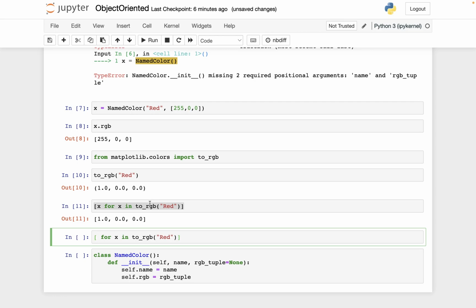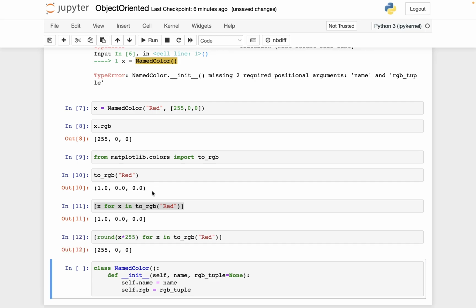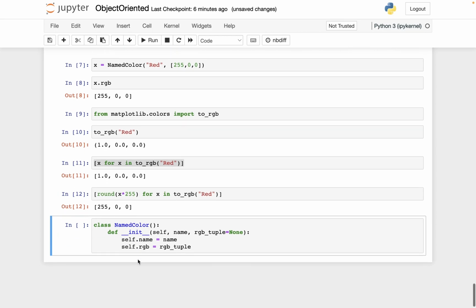So one way to do that is I can multiply by 255 and then round it. So round x times 255. Okay, and I like the fact that it's not showing the decimal points here, so that's a good sign that this really is integers instead of floats.